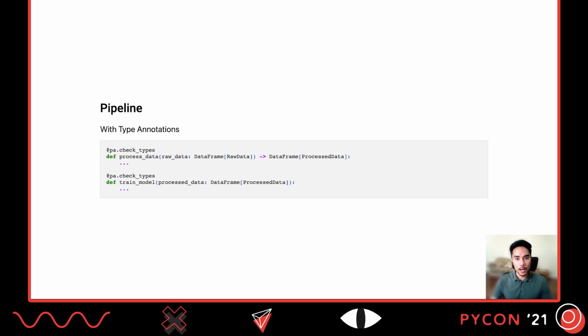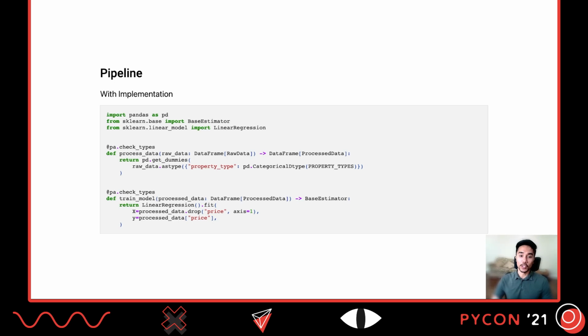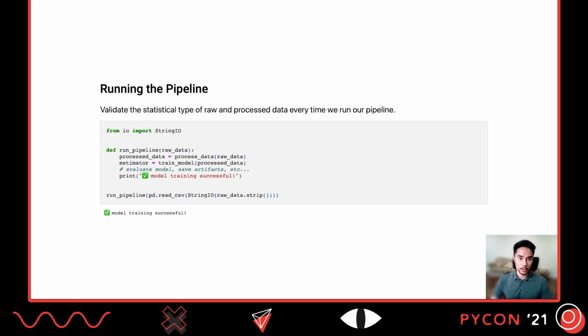We can then add type annotations to our process data and train model functions to make sure that the inputs and outputs conform with the schema definitions. And we can fill our functions in with actual implementations. And here I'm using pandas and sklearn to process and train a model. Now the cool thing about this is that our processing and training functions now inherently validate our raw and processed data every time we invoke those functions, for example, when we run it in our pipeline.